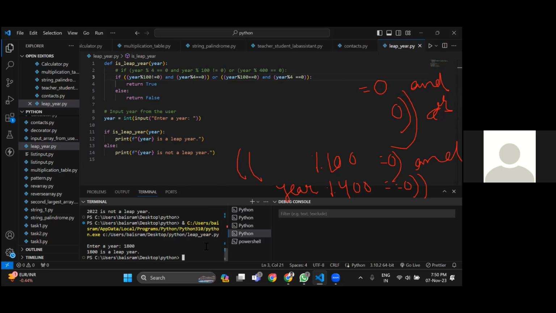See, it will check whether it is a year or not. 1800. Why is it showing this? Sir, first check the century year. Yes, but it's a century year, sir. But if it is a century year, it is not divided by 4, it is divided by 400. Okay, there is a mistake, Sandeep.